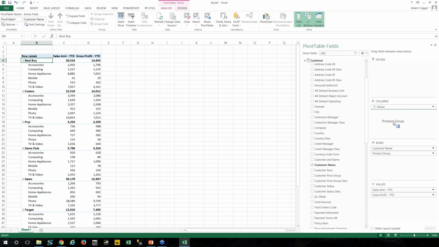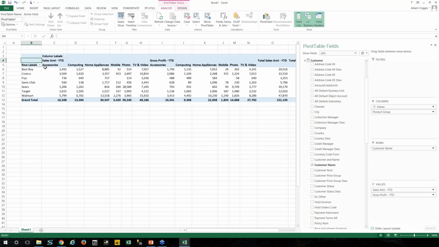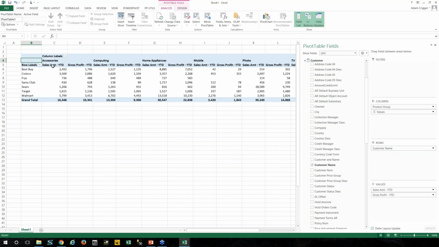Or let's grab our product group as a column. Right now we've got each customer as a row and products, or we can drag it above the values to actually get by each product group the year-to-date for the sales and gross profit.